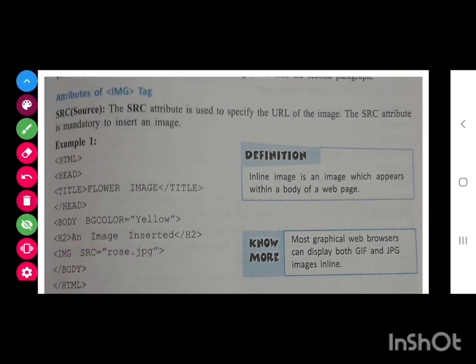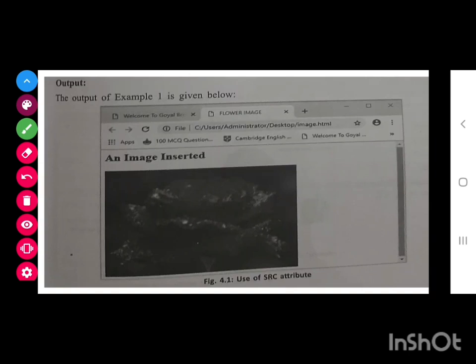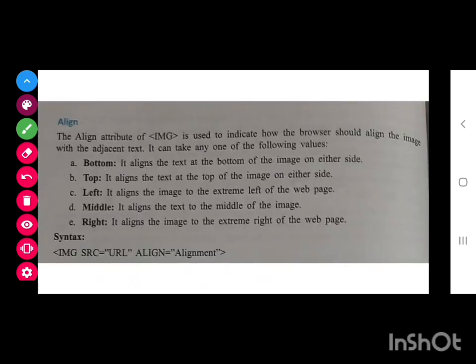So class, the output of this particular example is this. Inserted image was the heading that they have written, and this is the image. Now here the image size is not specified. It will come according to the computer format, but if you want to resize it you can give a size. Next is alignment. Alignment is very important. Suppose you want to align in a different part of your web page. For that, bottom, top, left, middle, and right are the options. In place of align you have to write top, bottom, left, middle, or right.